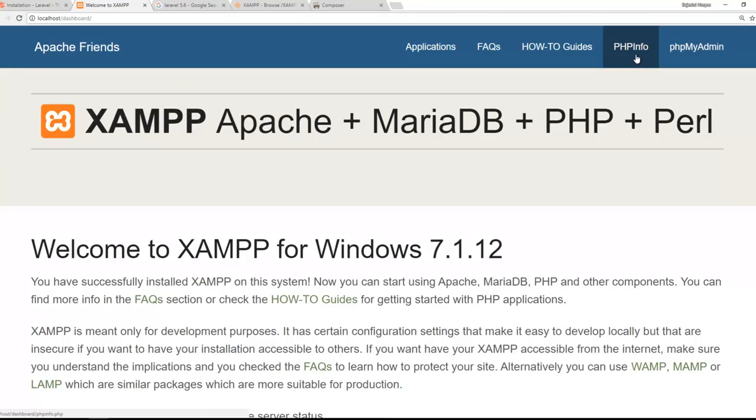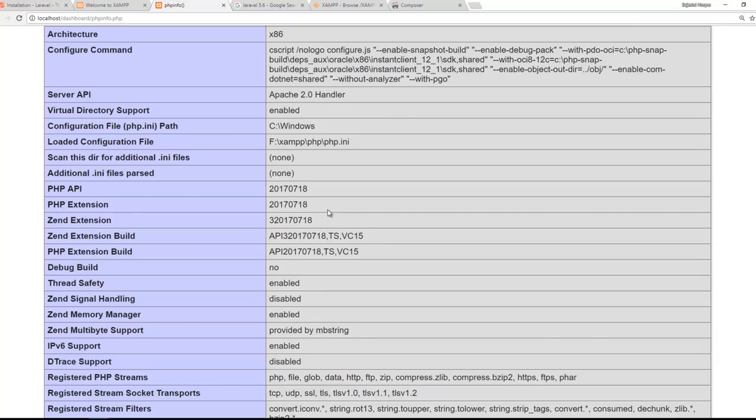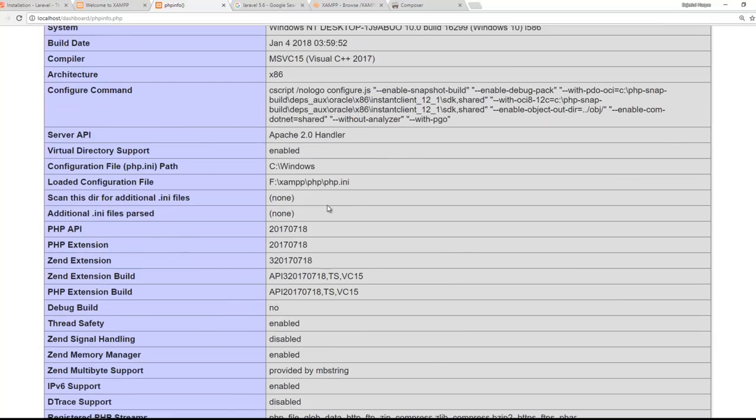And if you check the PHP info, then you will see that you have 7.2.1. So this is really good for installing Laravel 5.6. All right. So before installing Laravel, I was talking about Composer.